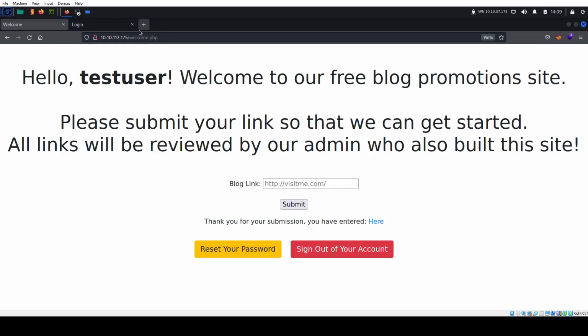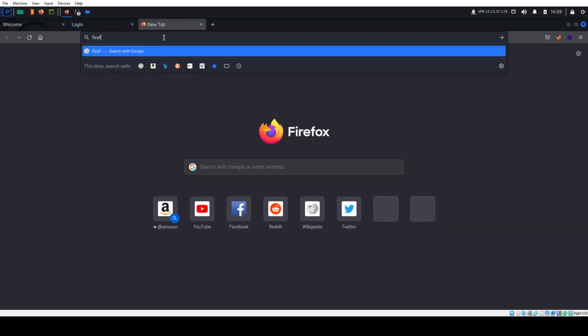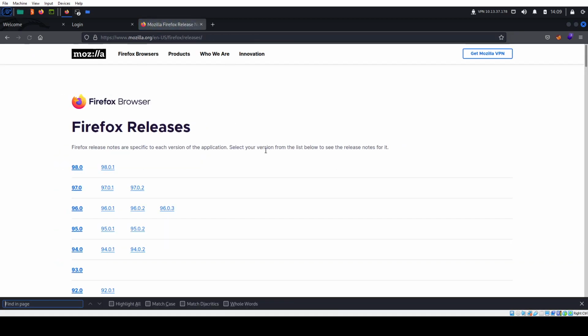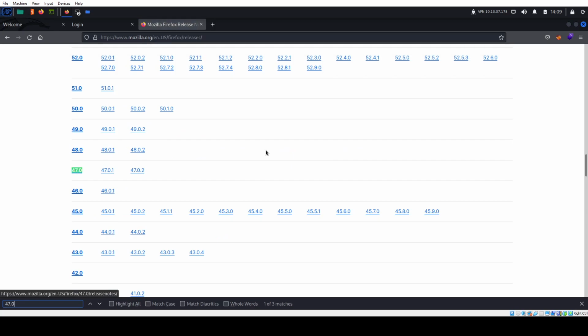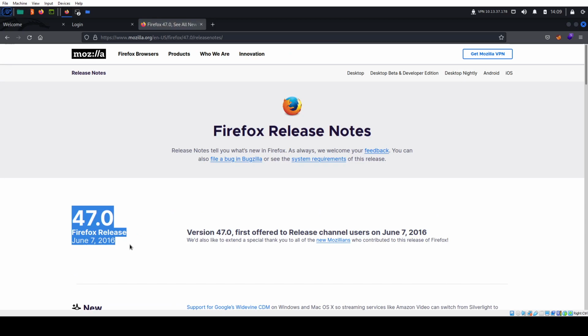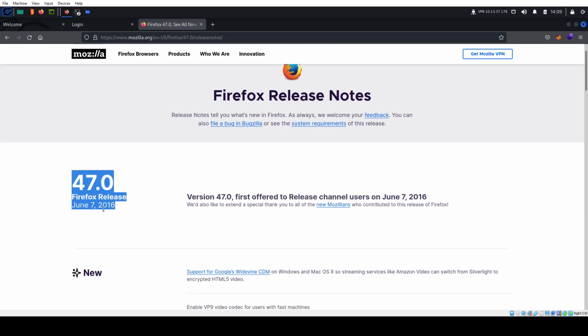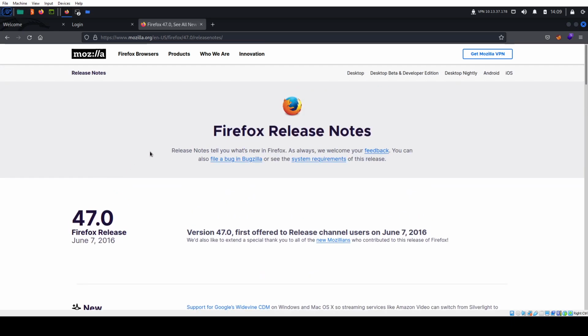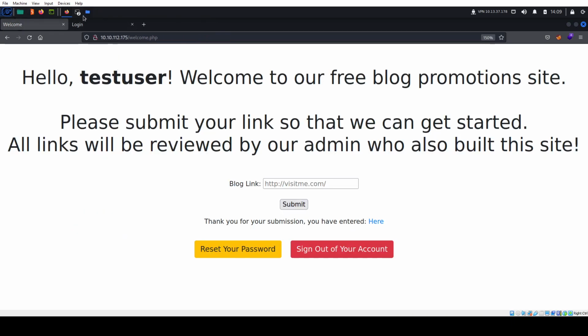How old is this? Firefox changelog, 47.0. This is from 2016. So for some reason, whoever's clicking on the link is using a super old, 6-year-old version of Firefox. And you know, that could point us in the right direction. We know that the browser is old. So we know that the browser has to be very vulnerable. It's not up to date. So something to keep in mind.